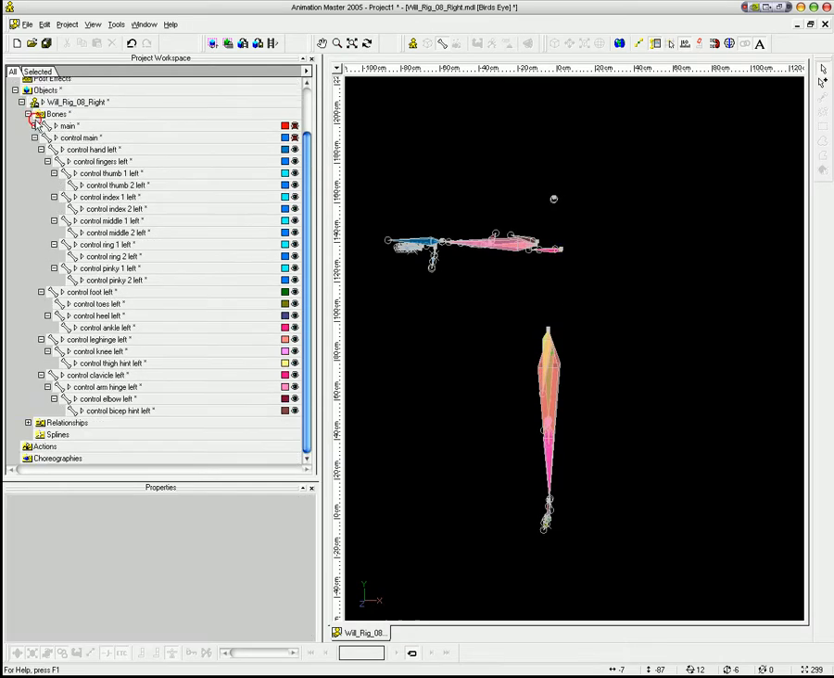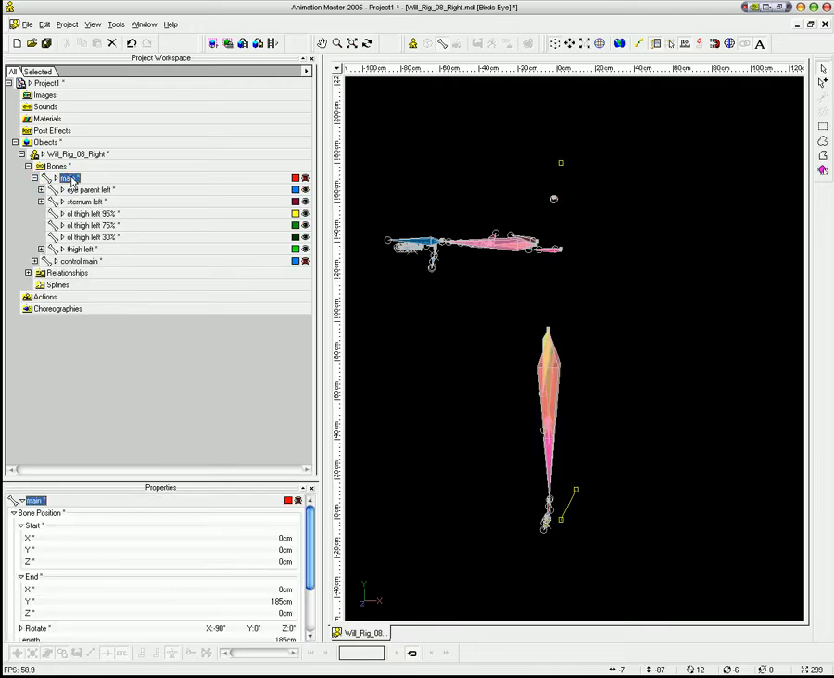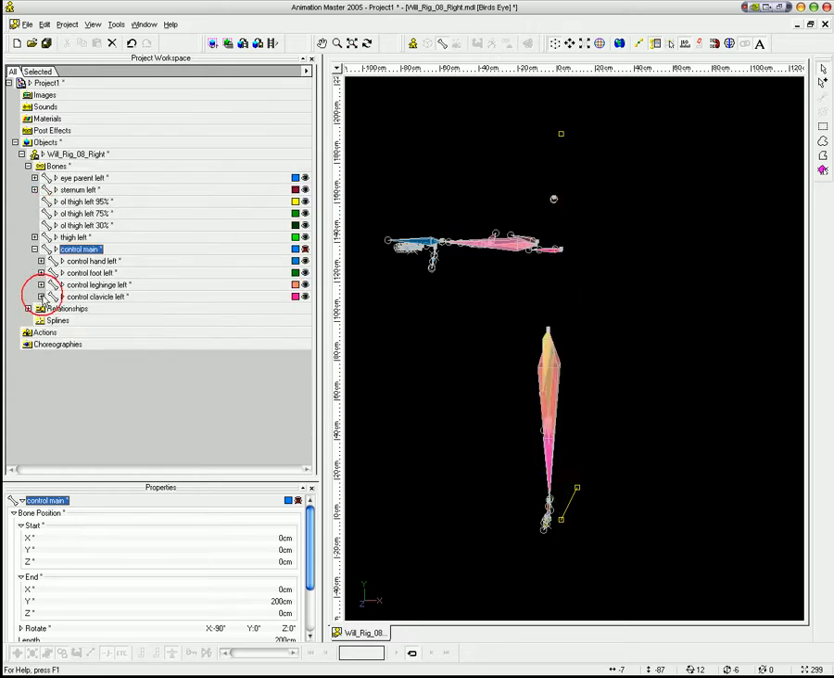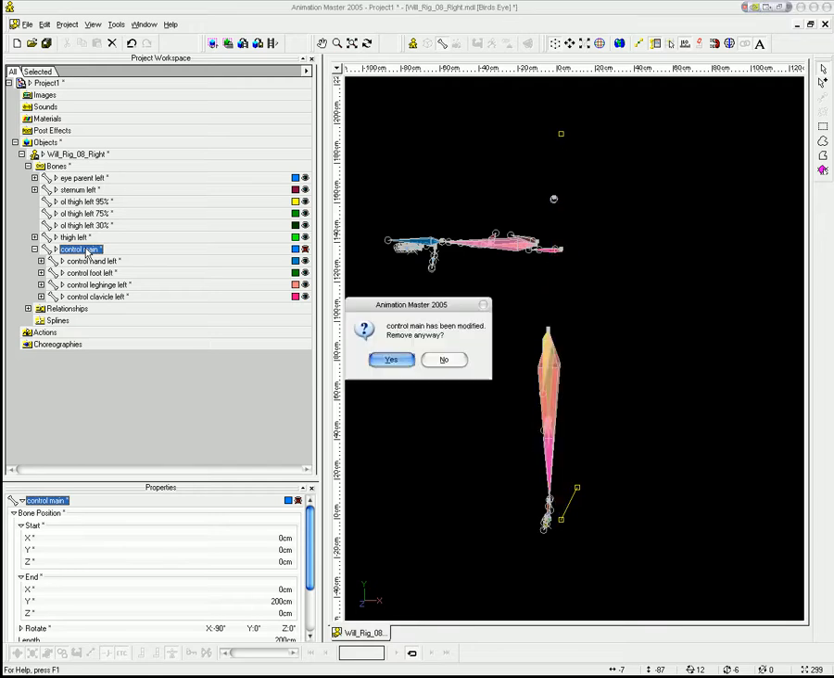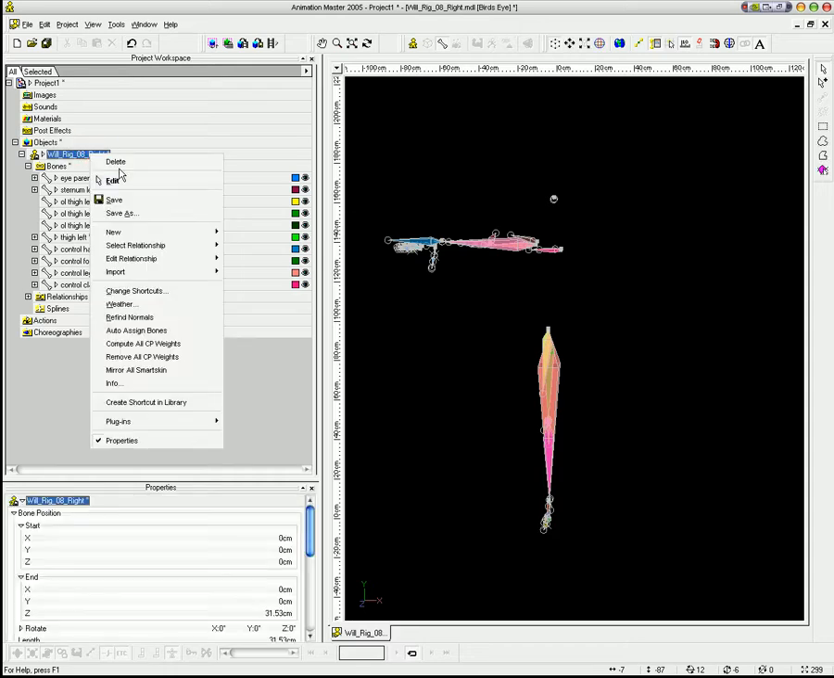Okay, so I'm also now going to delete the main bone, because that goes down the middle, and I'm going to delete the control main. Okay, so now I've just got all this left stuff that's sitting here, and I'm going to save it.